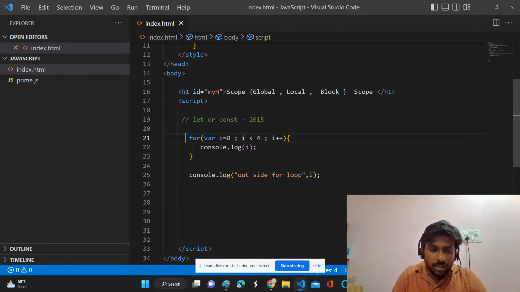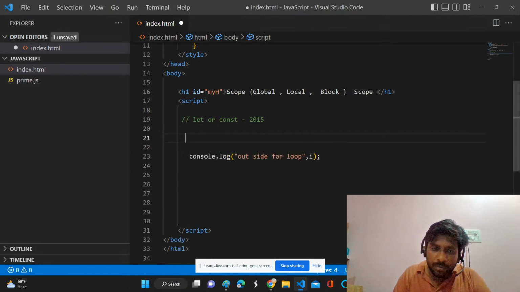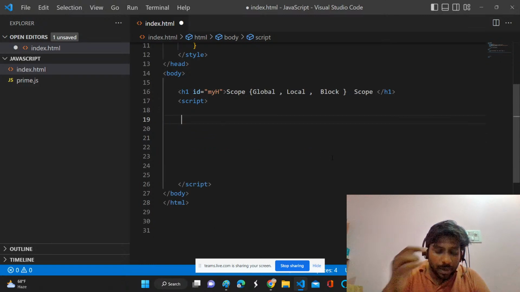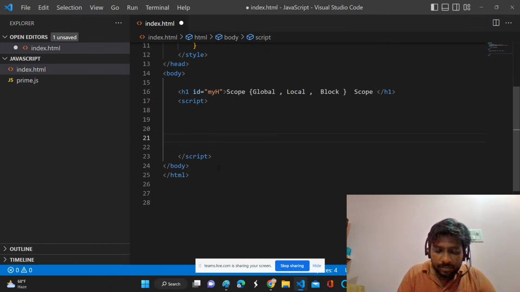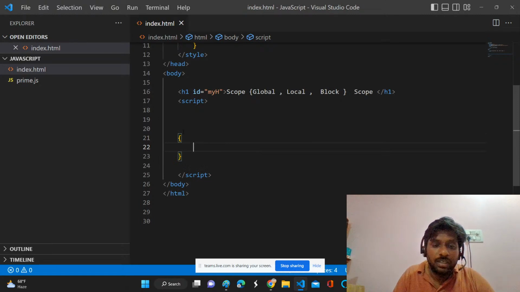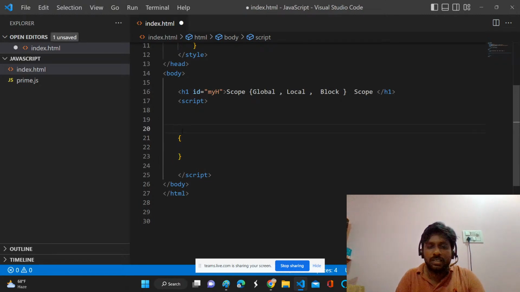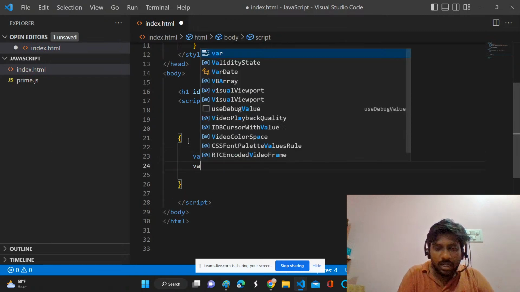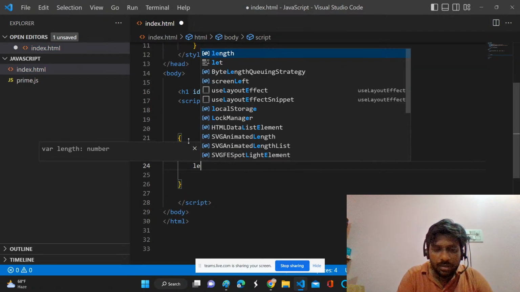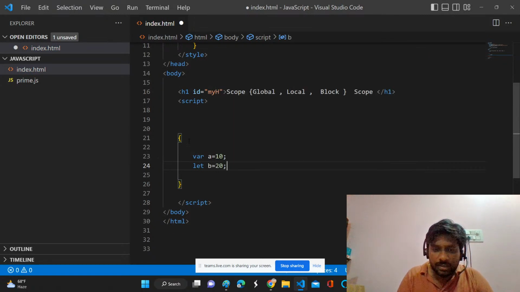Another thing we understood yesterday, I will cover that also now. First of all, let's see what is happening in the memory. Of course we are not able to access it outside, but let's see what happens in the memory. I'm just declaring a block here. Even this is valid syntax in JavaScript, as with an if block, else block, while, for loop, or switch. For understanding purposes, this is fine. Suppose I'm declaring var a equal to 10, let b equal to 20, and const c equal to 30.